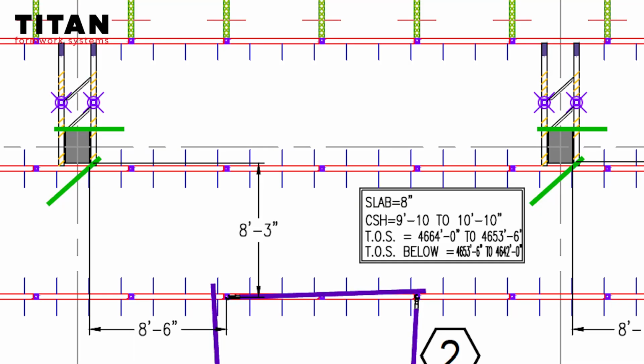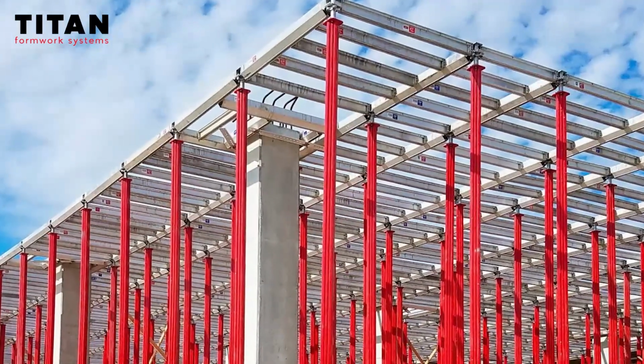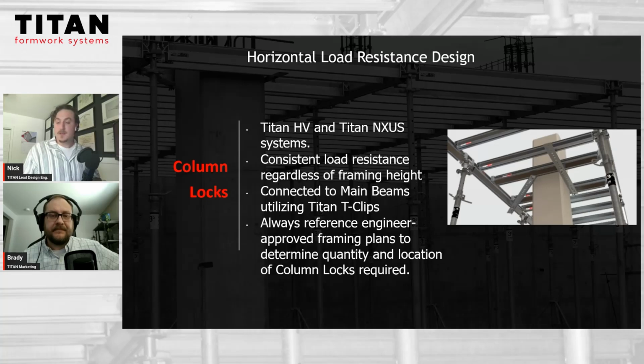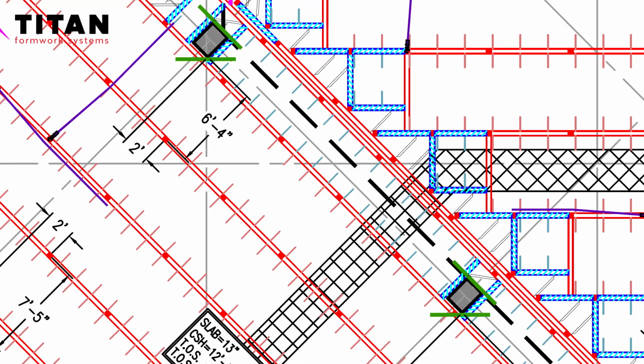So the column locks will resist a consistent load regardless of the framing height, and they can remove most or all of the lumber X bracing on your project. Typically, the column locks will be installed on every available column, but again, all Titan engineered shop drawings will reference the safest and most efficient installation pattern.